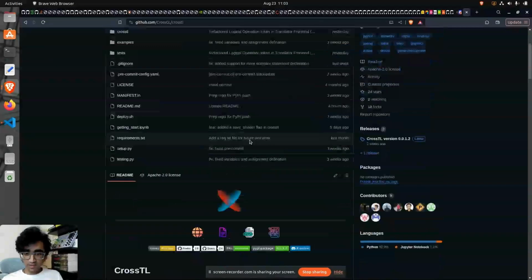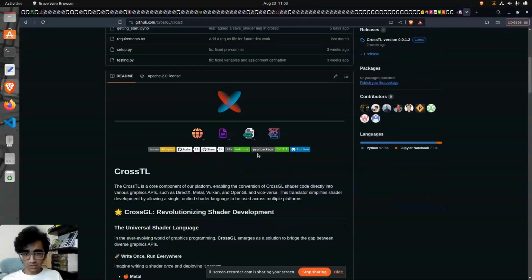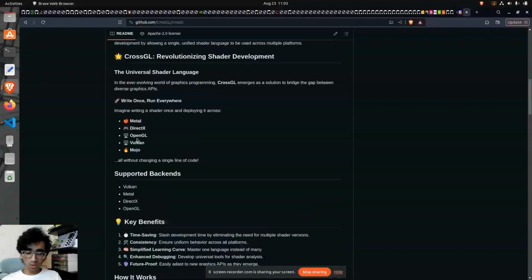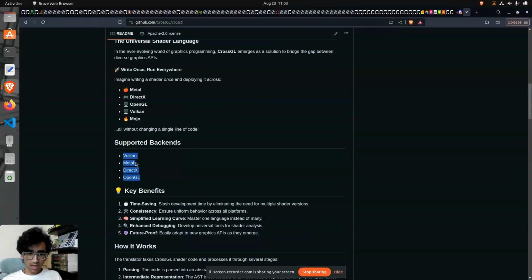The first thing I recommend with any GitHub repo is to go through the README. In our case, we've constructed the README to be extremely minimal, have all the links open straight for any contributor to get started. You can click on our docs, go to our website, understand our mission. Once you've done that, you can look at all the backends we support. Right now, we support Metal, DirectX, OpenGL, Vulkan, and Mojo. Mojo is still experimental, but it will come out in a few weeks. Here you can see all the stable backends we support: Vulkan, Metal, DirectX, and OpenGL.